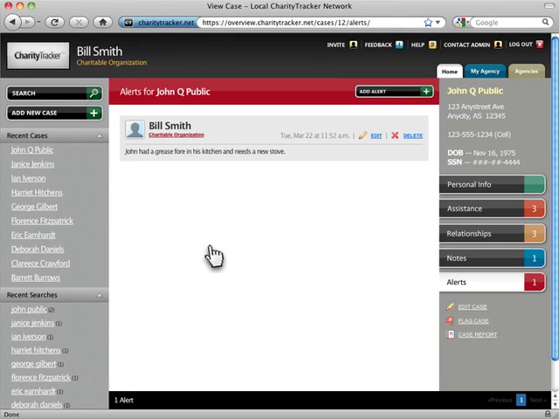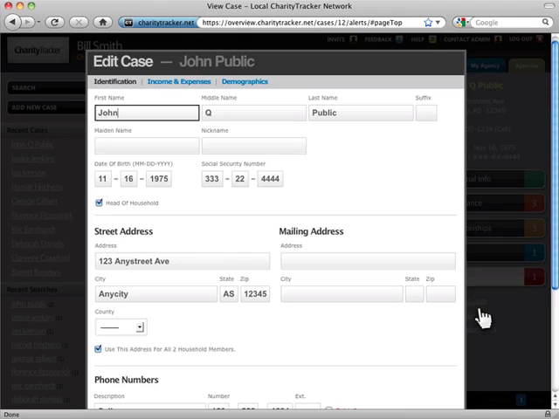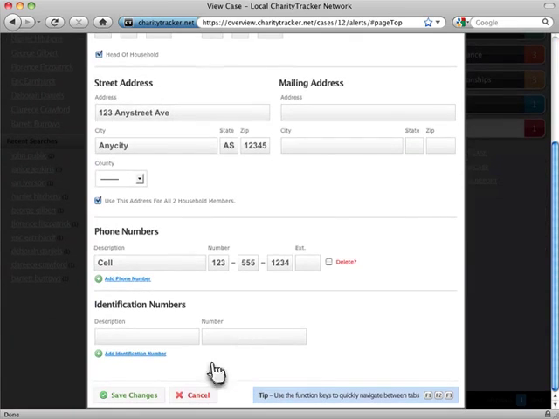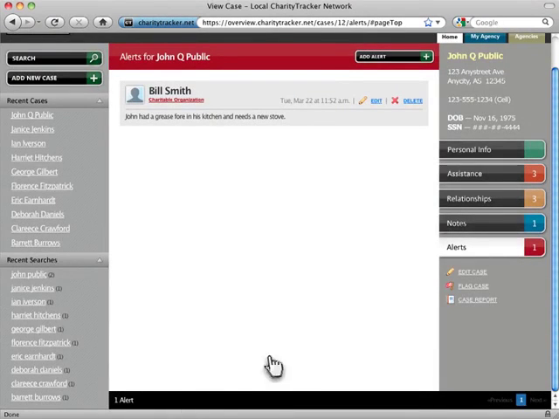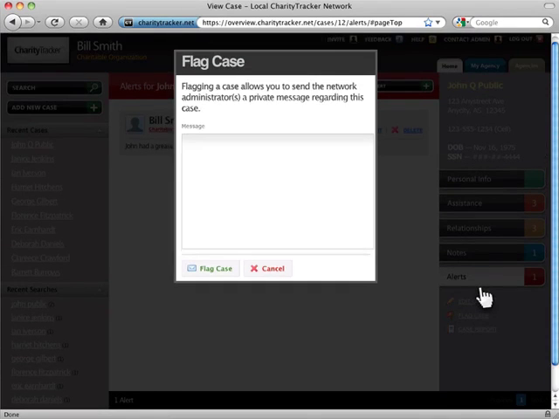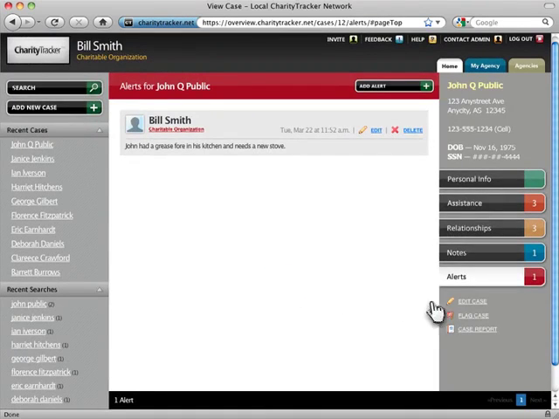Now that we've looked at the Case Management tabs, there's just a few more things to cover concerning case management. In the bottom right-hand corner, we see 3 links. Edit Case is a shortcut link to edit the basic information of a case. Flag Case allows us to send a private message to the network administrator concerning the case we are viewing. And Case Report allows us to run a report on the case we are viewing.